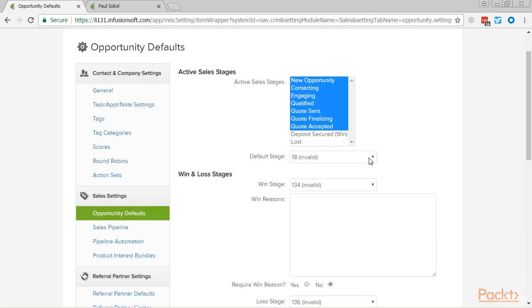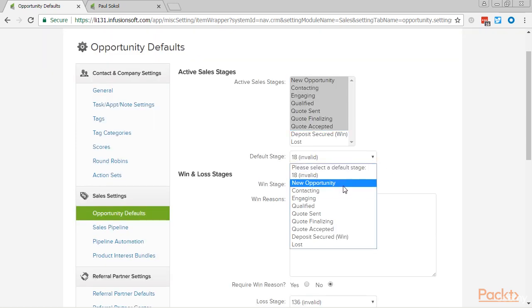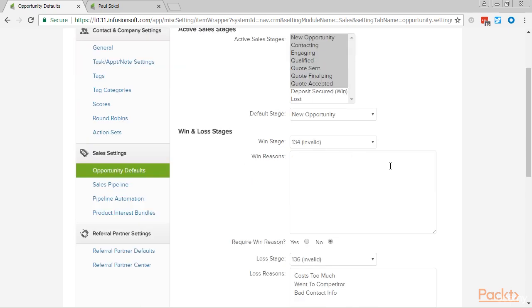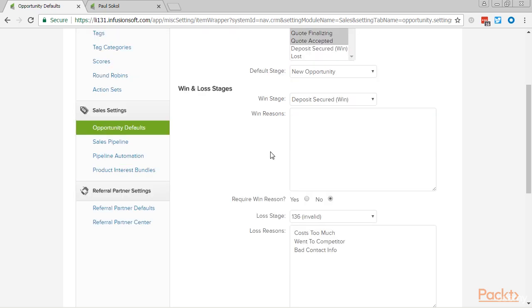Underneath this in the default stage, you want to tell the system what is the default stage. We're going to say this is new opportunity. We're also going to tell the system what is the win and the loss stage. And there's actual reports that use whatever is defined as the win and the loss stage, so this is important to know.